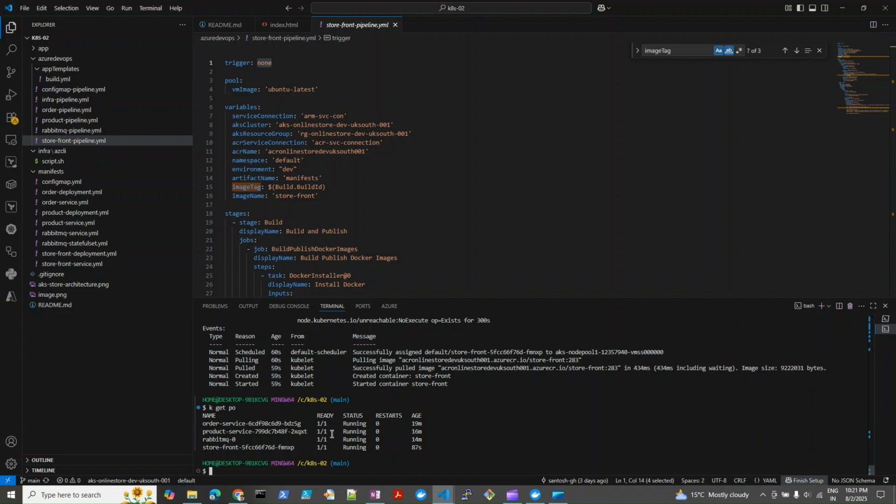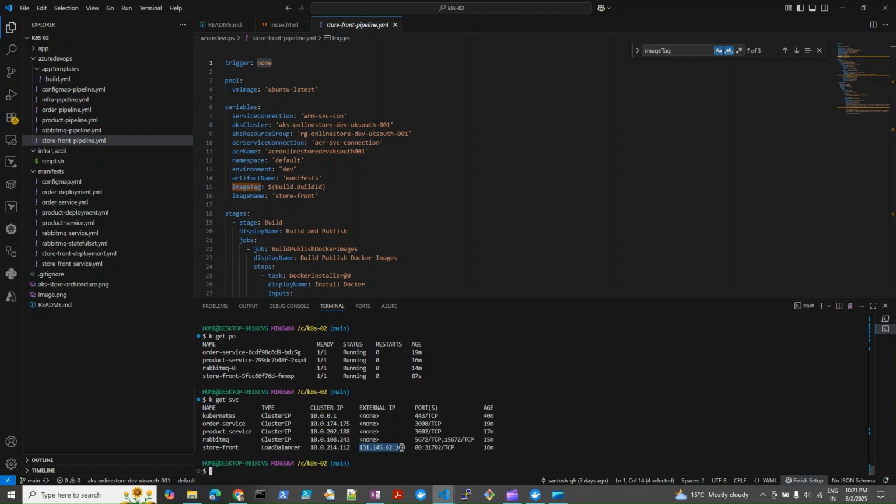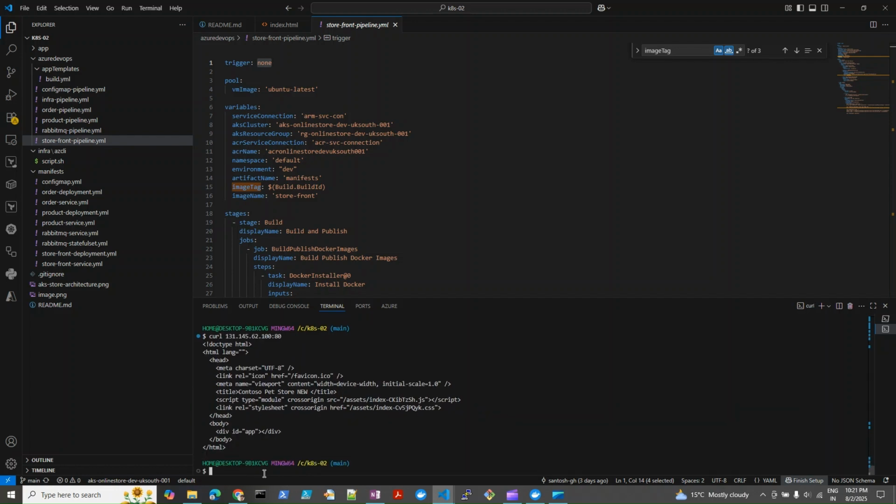Now let's again get the service, the public IP of the storefront load balancer. We can get it with get svc. This is our IP. Now do a curl of this. You can see here, this is Contoso Pet Store new. So the new changes we made, for that we ran the pipeline. It created a new Docker image with a new tag, the new image was deployed into the AKS cluster, and our application is running again with the new changes.